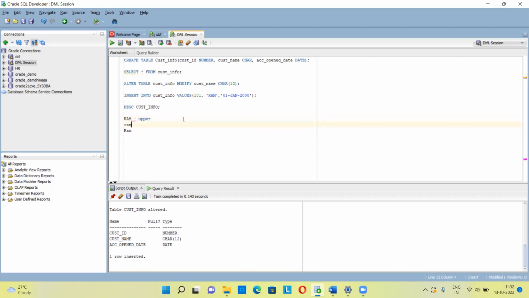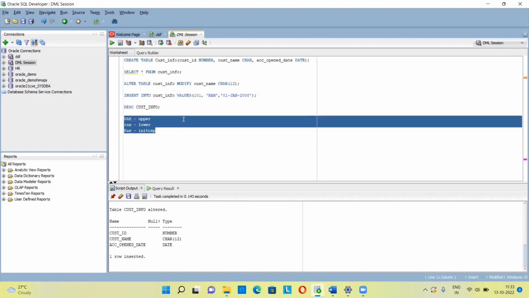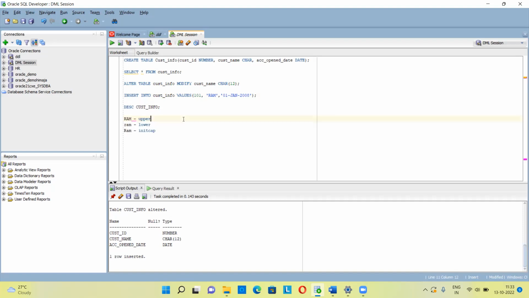Okay, so this is called uppercase. This is called lowercase. This is called initial letter capital case, init cap. Any confusion on this? No sir.